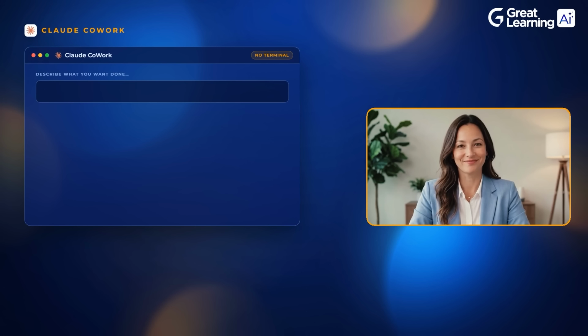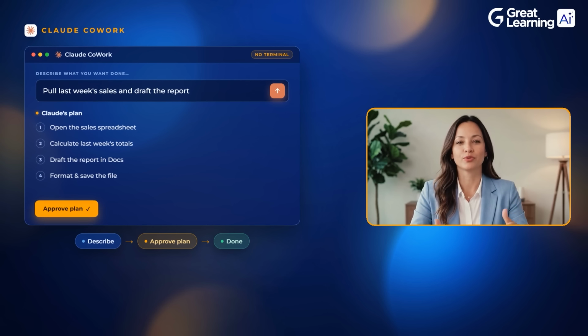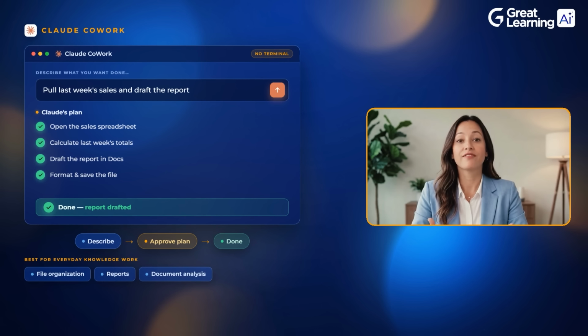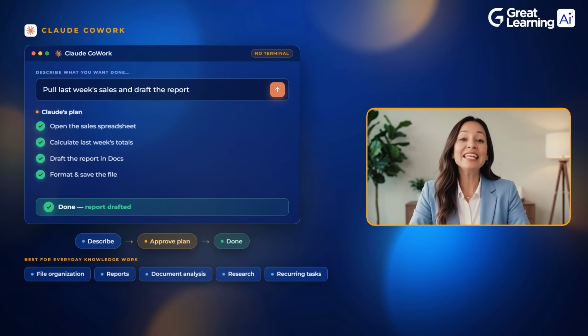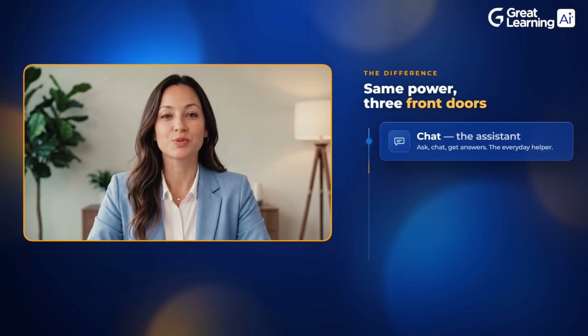It's best for software development, debugging, running scripts, coding-heavy workflows. Claude CoWork. CoWork brings the same agentic power as Claude Code, the ability to work with your files and complete multi-step tasks, but packages it in a friendly desktop interface. No terminal required. You simply describe what you want. Done. Approve the plan, and Claude executes it. It's best for non-technical knowledge work, file organization, report generation, document analysis, data synthesis, research tasks, and anything repetitive or time-consuming.